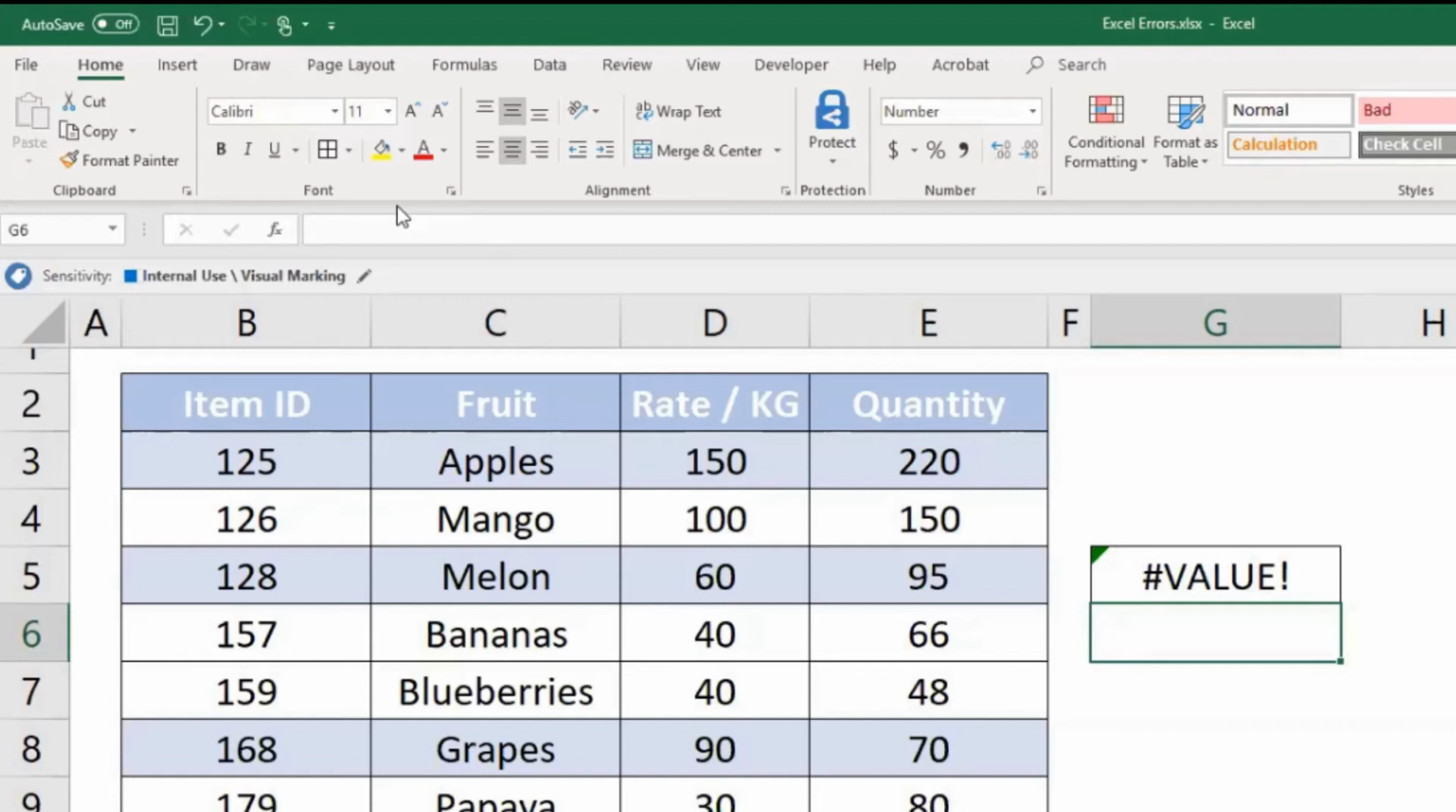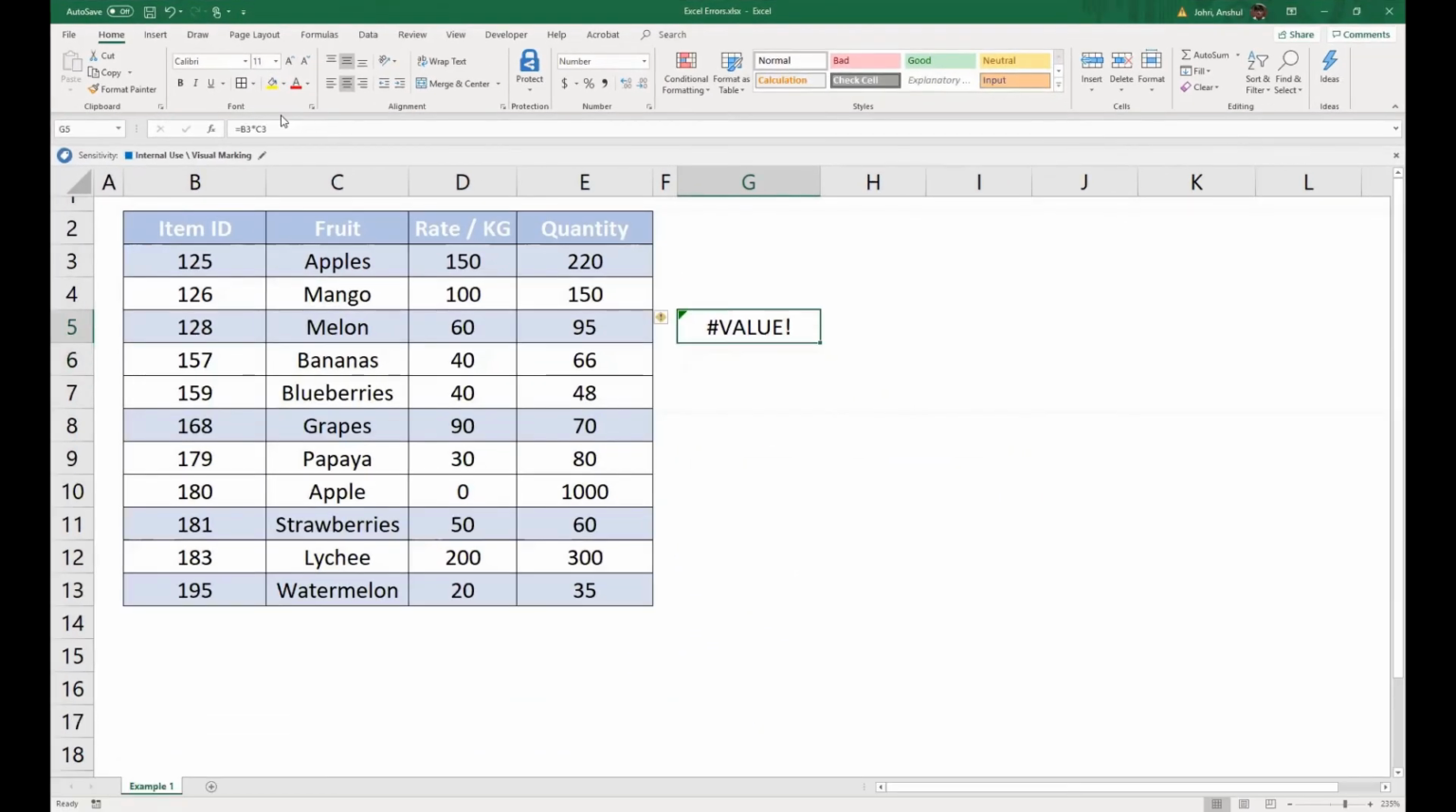This error will only come in when you're trying to multiply a number with maybe a different kind of value, like a percentage or any other thing. It should be number to number, or in other words, Excel doesn't know how to calculate. That's when we get this value error. Now, there is one other error, which is a reference error.